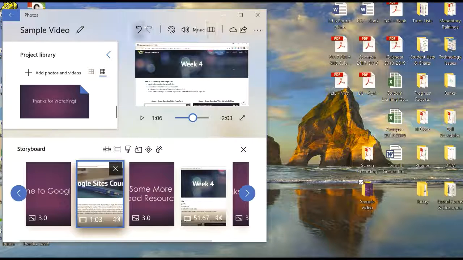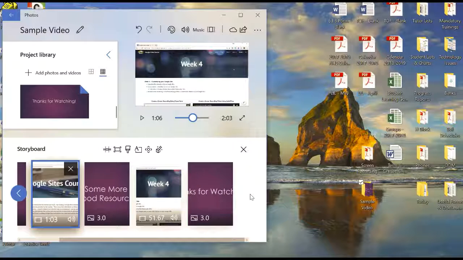There's not many features in the Photos app, but there is enough that you can create at least a video to do a quick tour of a website, or for flipping a classroom, giving a quick online instruction. There's enough available here so that it makes it watchable.